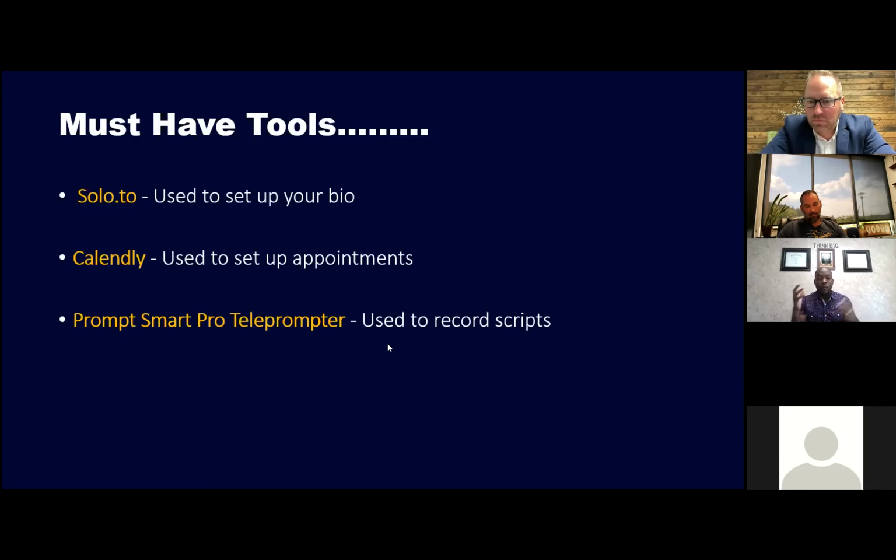And I also use a Prompt Smart Pro teleprompter, which is what I use to record scripts. When you see my videos, it definitely looks like, wow, he's pumping out so much content. The reason is because I take the time to write out my script and put it in the teleprompter, so I'm able to read it while I'm being recorded at the same time. So I'm able to pump out more content that way. You can definitely check that out. There's a free version and also a paid version for all three of these different tools. Obviously, the paid version is more beneficial.